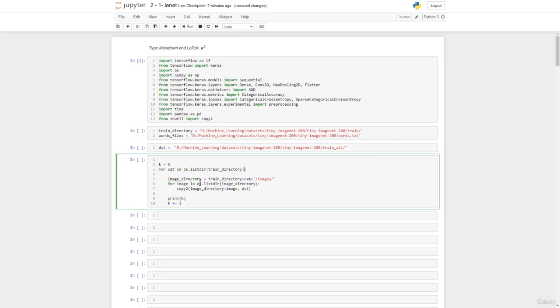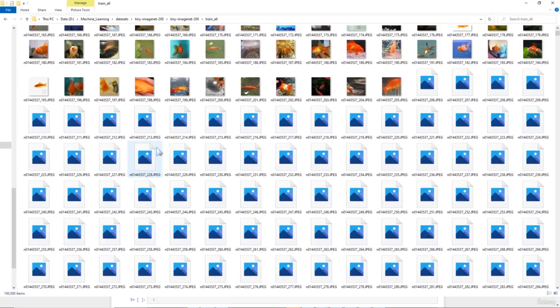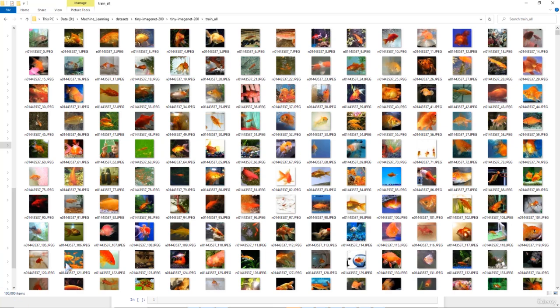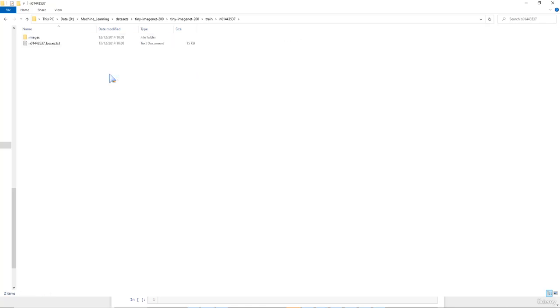We can use this piece of code to copy all the images in each subdirectory found in this train directory into this one directory, dst. This is done using this copy tool we import from shutil. Once this is done, we have this train all directory which contains all those images. We have the 100,000 items right here. So we'll go back. This was our train, which had 500 for each of 200 classes.